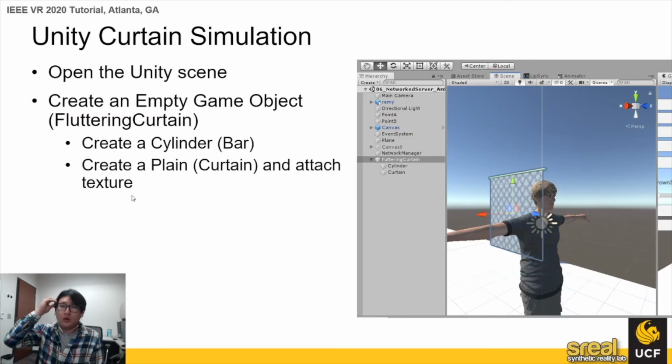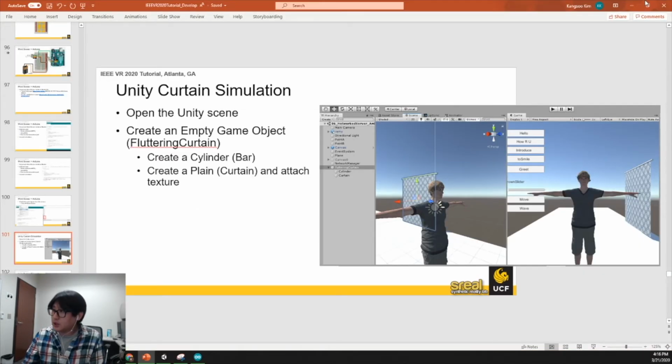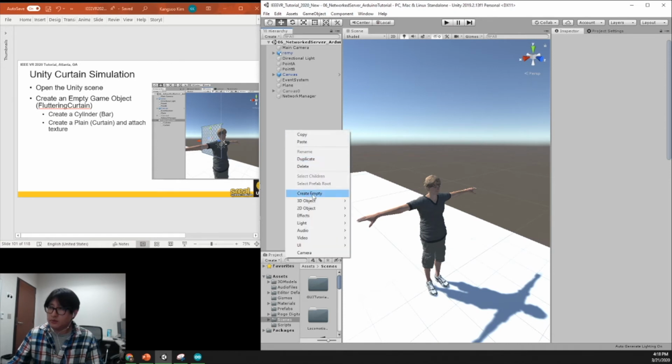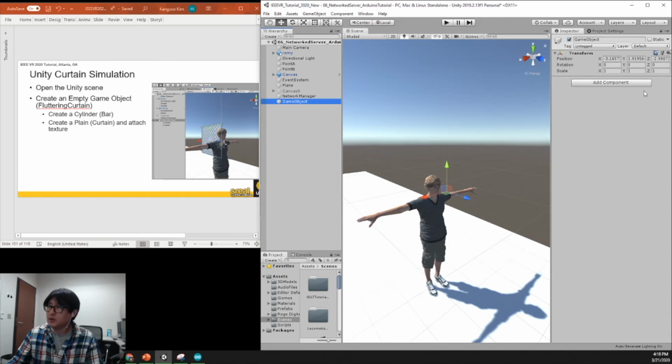So now you open up the Unity project which you were working on before. So from here, I will reduce this slide, and then here open the Unity scene that you were working on, and then I'm gonna create an empty game object again, and then it's good to put this new game object always in the origin, and then you can name this game object fluttering curtain.